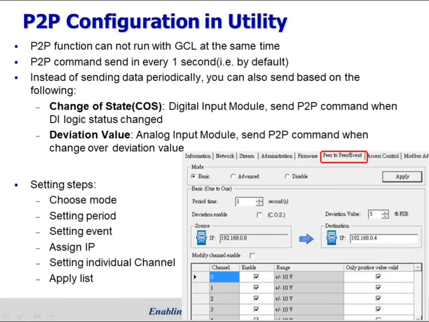Let's see how to set the P2P function in the Advantech utility. This picture shows the basic mode of the P2P function setting. The user can decide whether to send the data periodically or send data based on the following: when DI logic status is changed, or when AI changes over the deviation value.